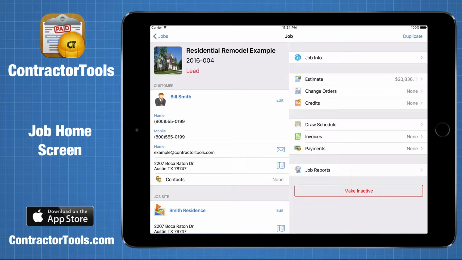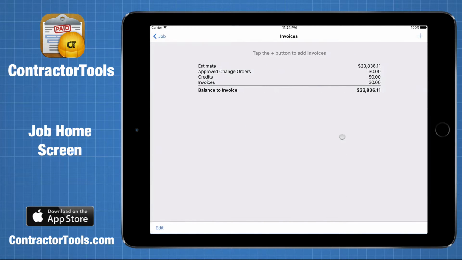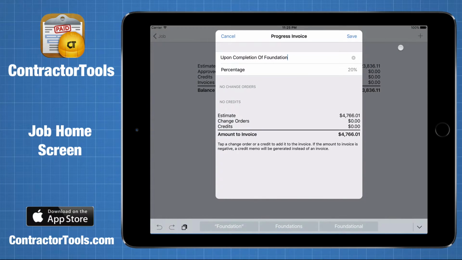Now on to invoices. Invoices are documents that you provide to your customers as a request for payment. To create an invoice, tap Plus. This will prompt you to select Progress Invoice or Final Invoice. If you tap Progress Invoice, it will automatically fill in the draw description and amount from the next draw in the draw schedule. Tap Save to save.